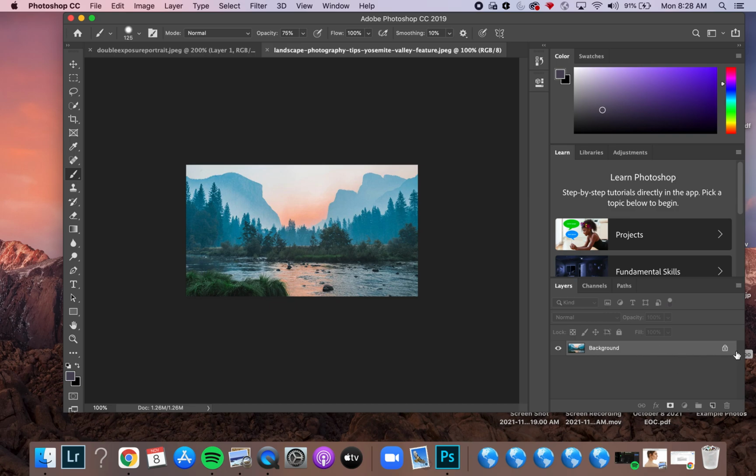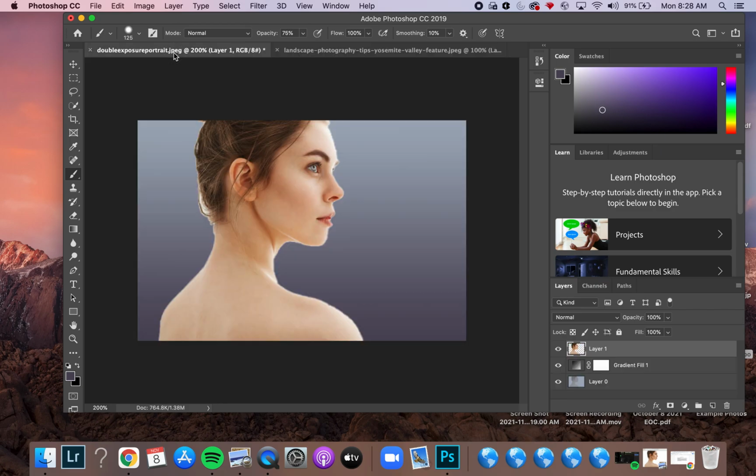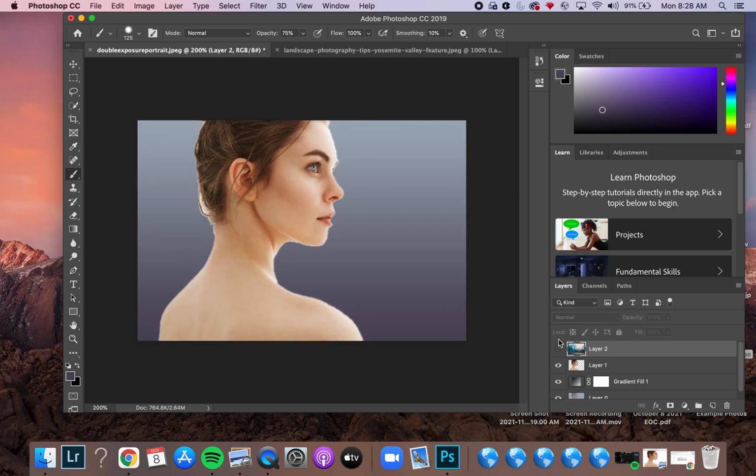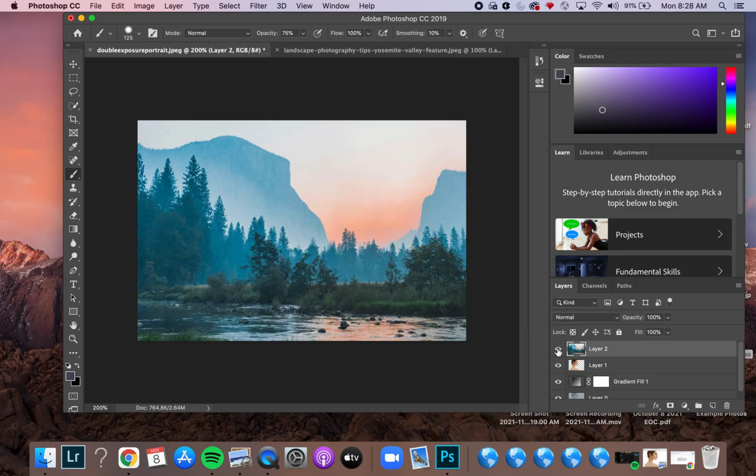So I want to go to my background layer, unlock it, Command C to copy, and then Command V to paste right on top. So if I were to hide that layer, we can see that underneath I still have my gradient and my portrait.